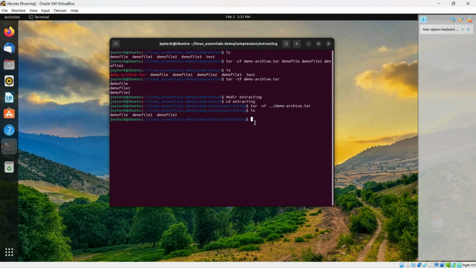All right, so that is how we use the tar command to bundle up files and to create an archive, view the contents of our archive, and also extract the contents of our archive.